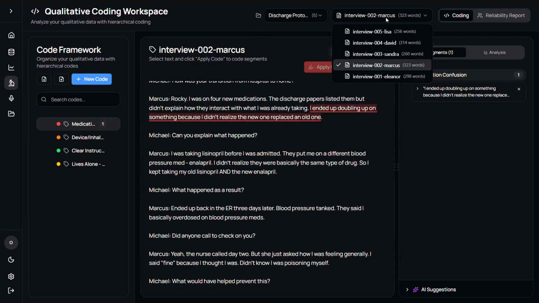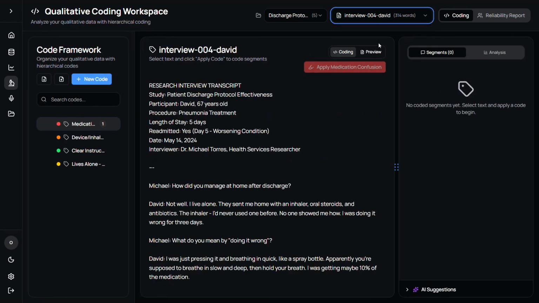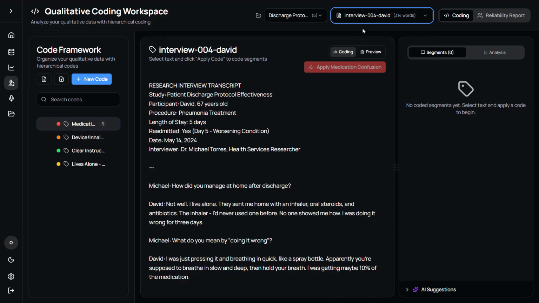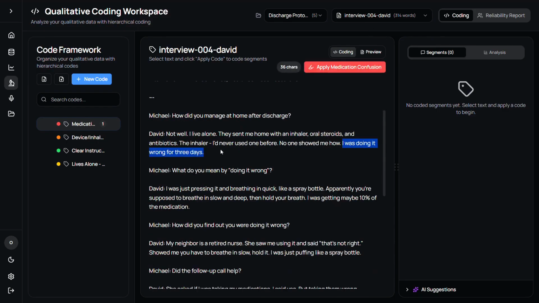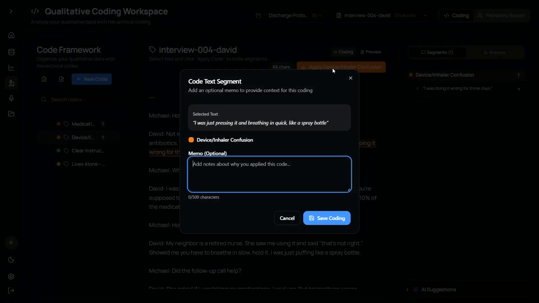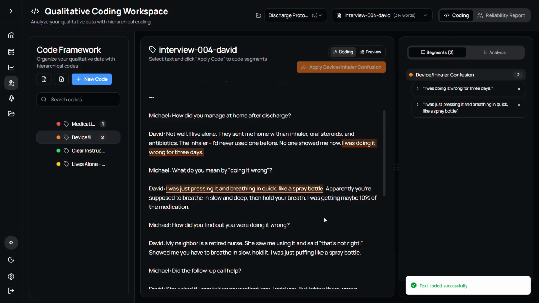Let's move to David's interview. He was also readmitted after 5 days of discharge. He said, "I was doing it wrong for 3 days. I was just pressing it and breathing in quick, like a spray bottle." Color code: device inhaler confusion.